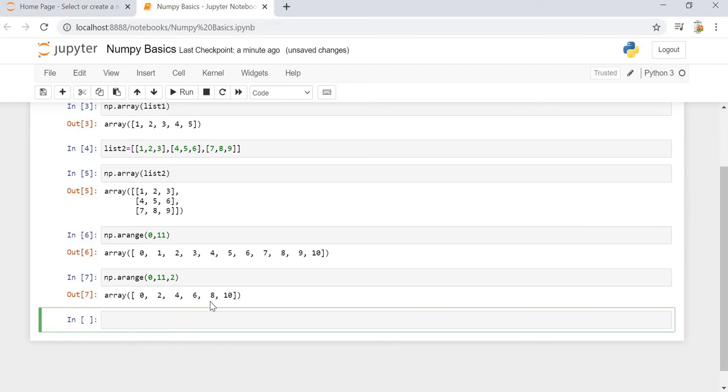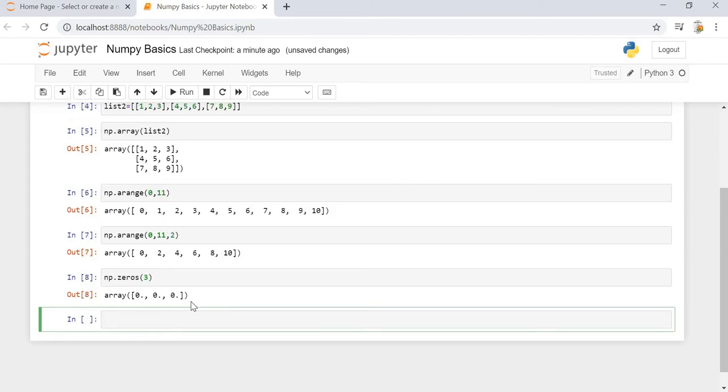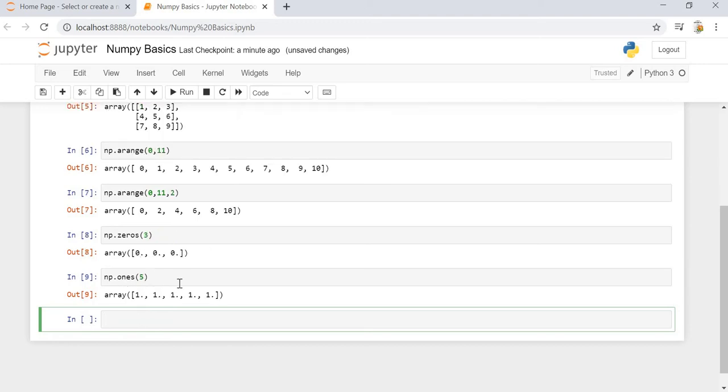Now, if we want to create an array of specific numbers, we can do it using dot and the number we want. So we can have np.zeros, and the number of entries we want we can provide over here. It will create a one-dimensional array of zeros. We can also do it like np.ones, and we can provide 5 as the number of ones we want, and it will create an array for us.